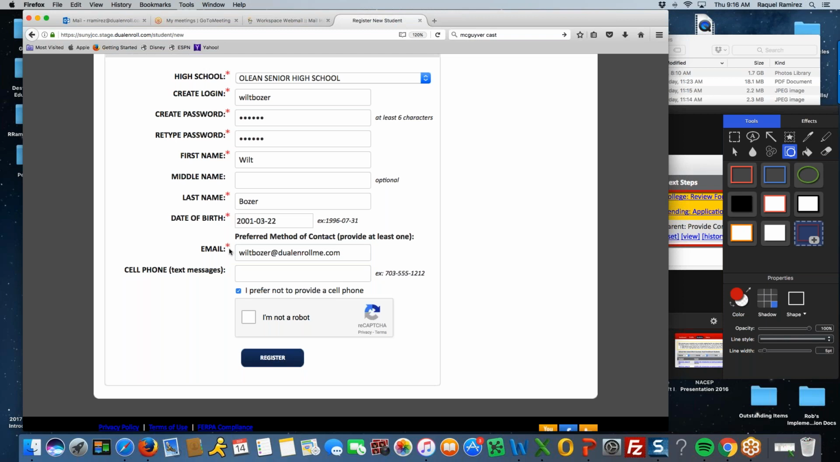99% of students give us their cell phone. I feel like they prefer text message as a mode of communication as opposed to email. They certainly can give us both, but one is required.